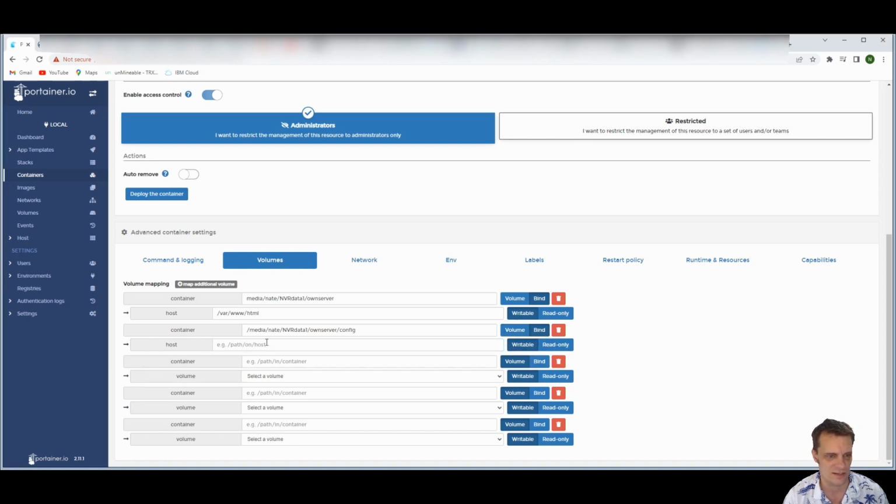Note, you don't have to go into this amount of detail. I'm only putting all of these in here because it makes it easy. What I mean by that is you can just put the straight var www html in and it'll auto-populate all the others. However, I'm putting it in here for reference for you guys. If you want a bit more granularity, if you want your config files on one volume and everything else on another, this gives you that option.